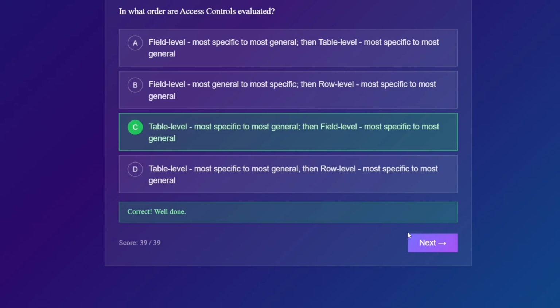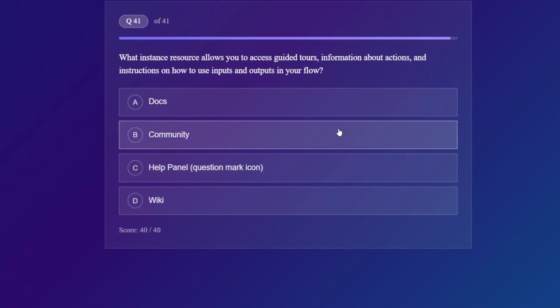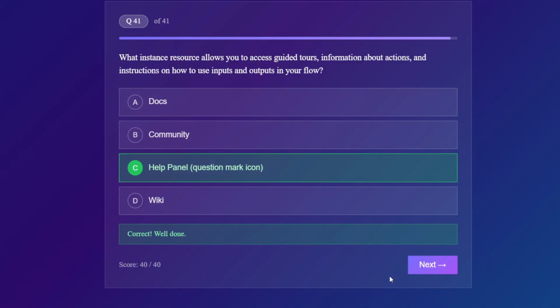And moving to the next question, what instance resource allows you to access guides, tools, information about actions and instructions on how to use inputs and outputs in your flow? Option C is the correct one, help panel.